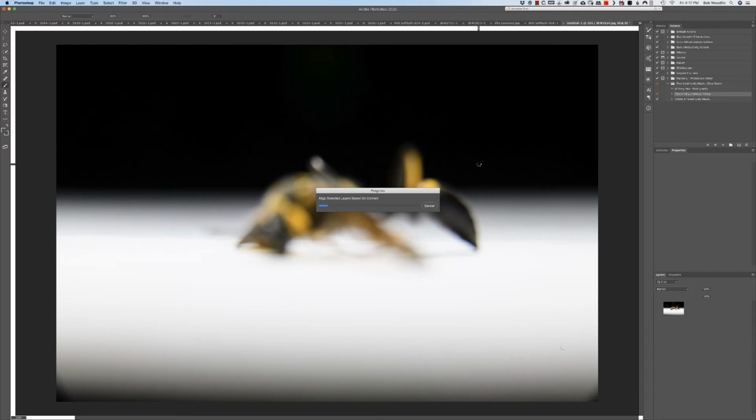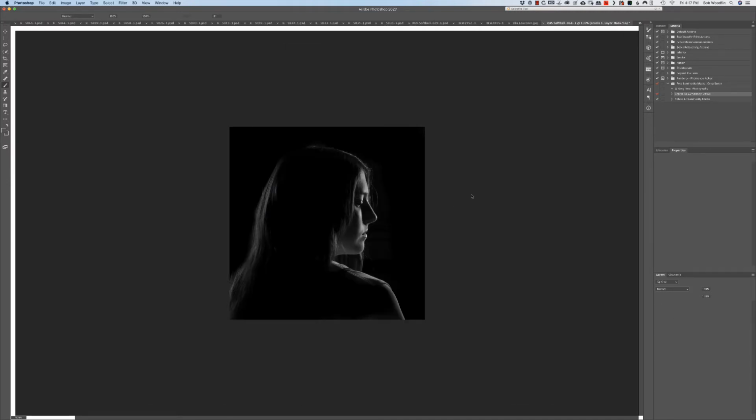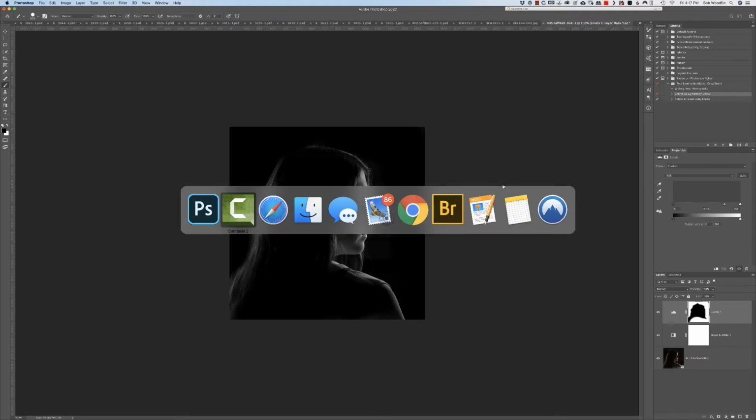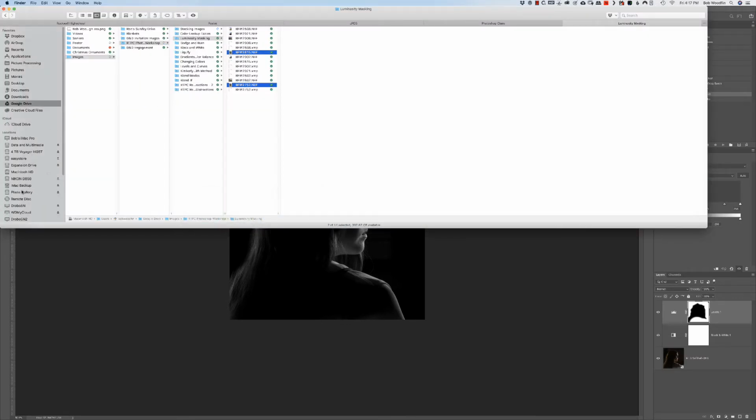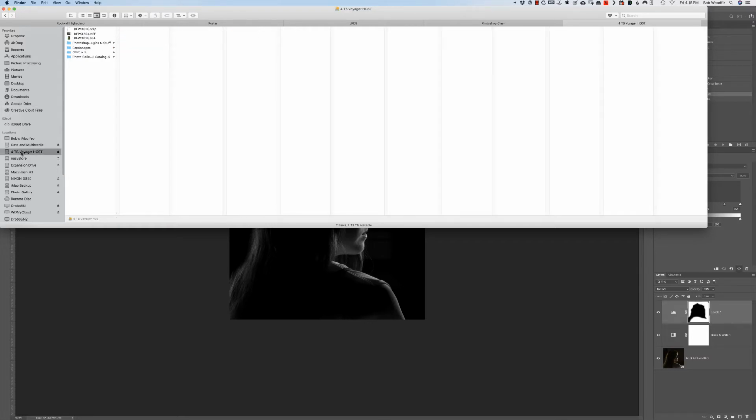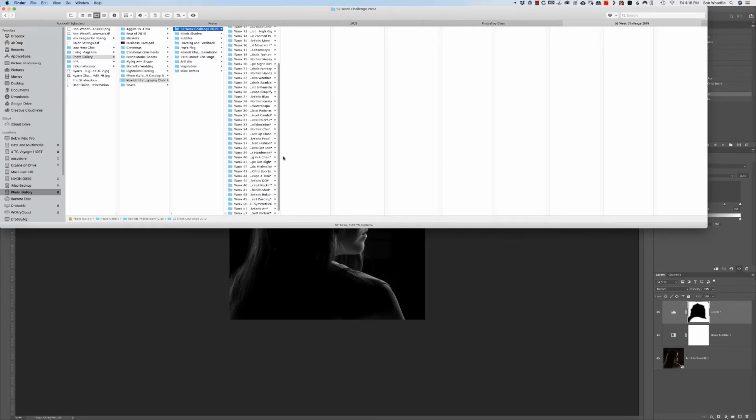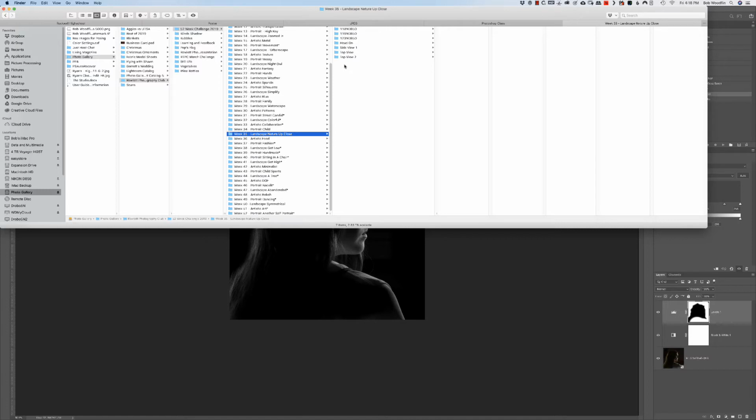Well, this is taking quite a long time. I didn't anticipate it taking this long. So what I can do is I can stop this and show you the result, which is actually on my computer here somewhere. Let's see, that was here, 52-week challenge, and I think it was like week 30 something. Landscape nature up close. Here we go.